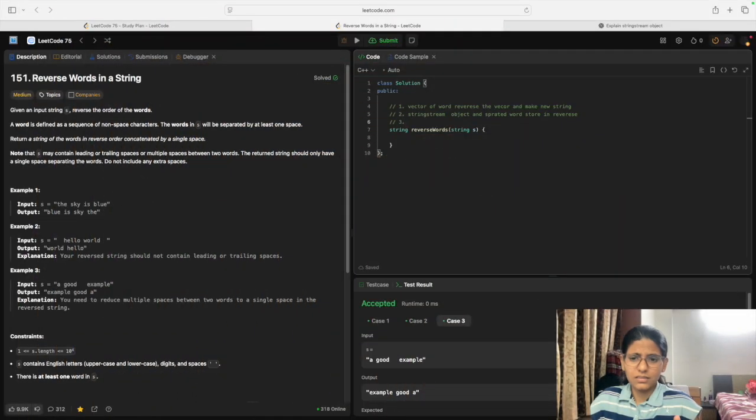Basically we'll shift all the words towards the left, and afterwards we'll just take one space, then again a word, then again a space, like this. First this will form. Then we will reverse that string, and again we'll traverse that string, and when we get a space, reverse that word.